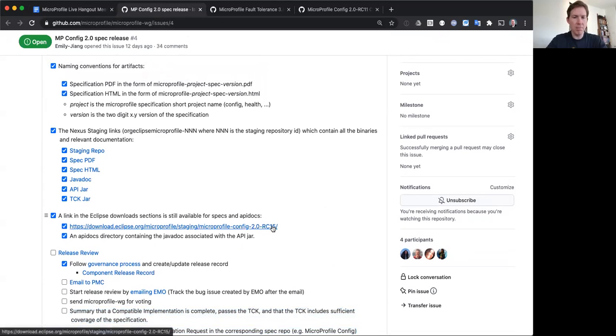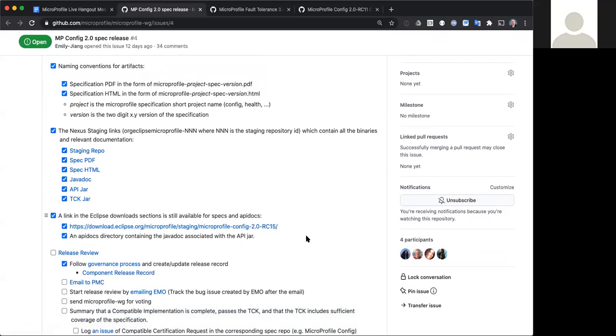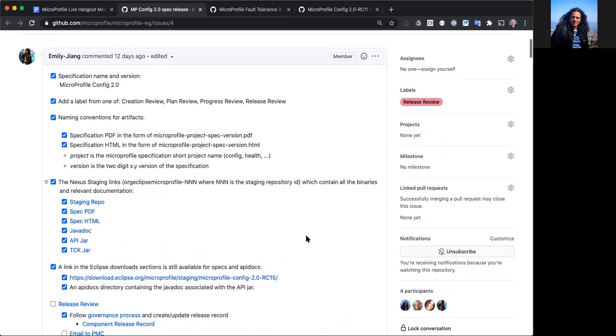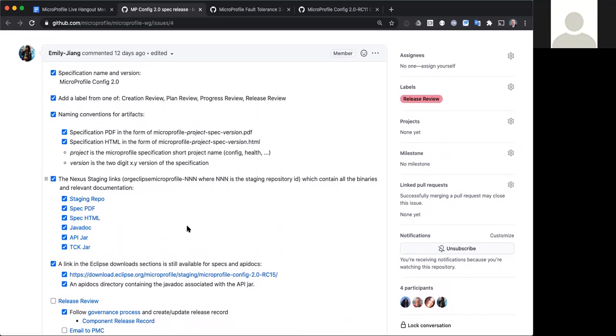Right. So basically, what Roberto is doing is a Jenkins build. We need to stage MicroProfile 2.0 in Nexus, and then put it up for a vote. So what Emily and I are asking is, are we in a position where we can actually start the process to do a final release of MicroProfile Config and put that up for a vote? Yeah, I would say so.